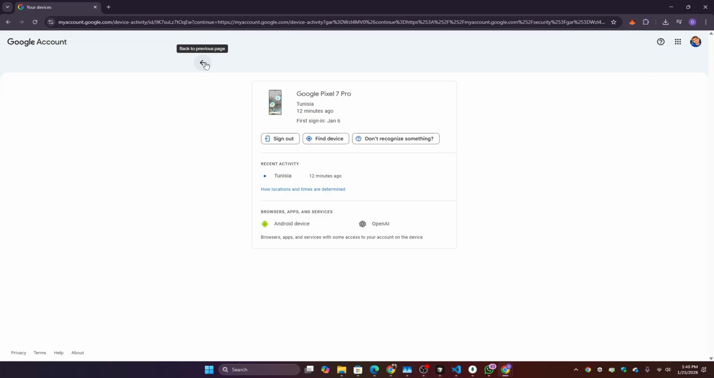So that's it guys, that's how you can see how many devices are using your account, and how you can disconnect a device which is probably not yours.